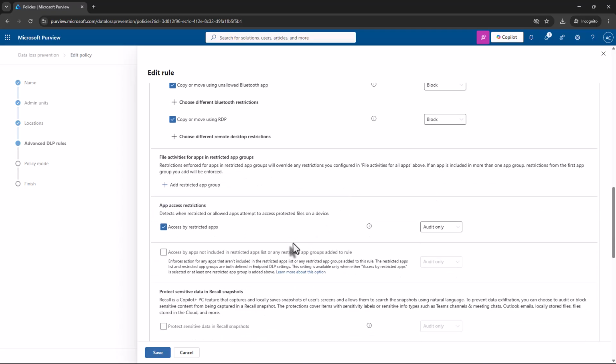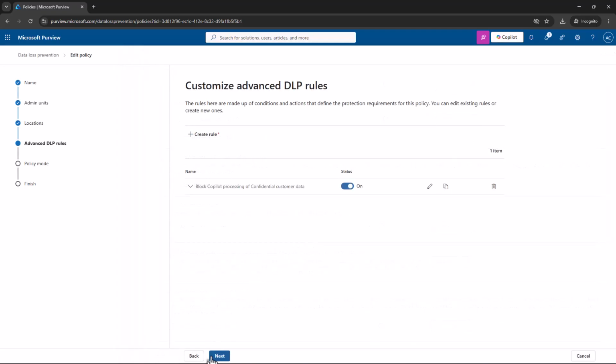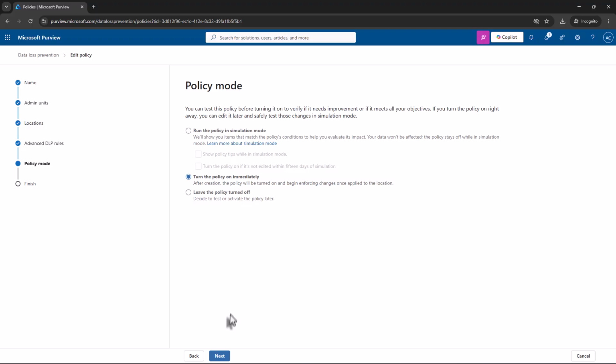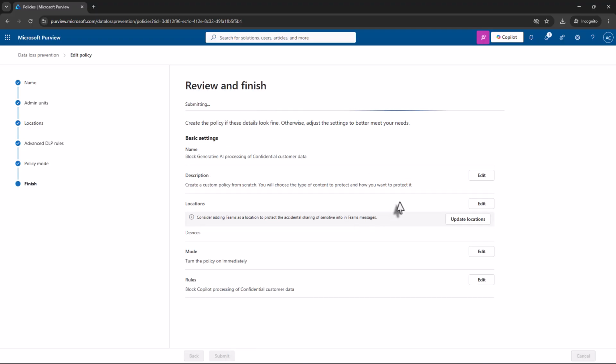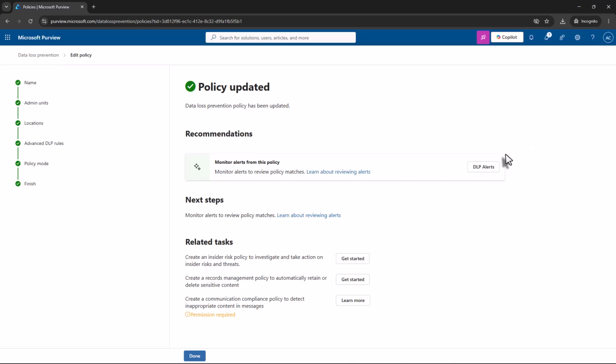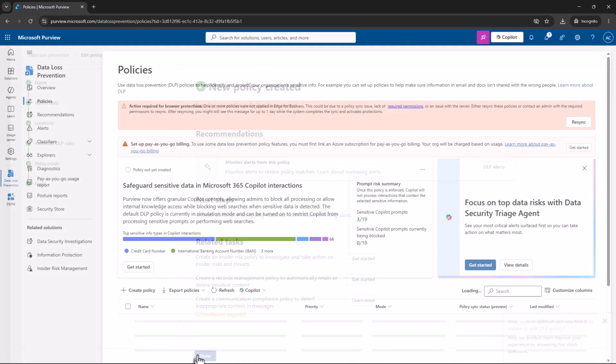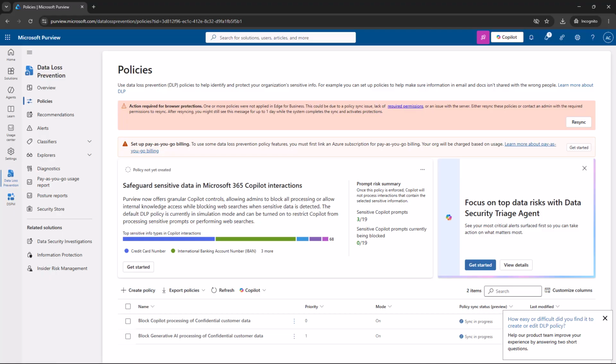So again, we will save that. We'll turn the policy on. It is currently on. And then we will just press done at the end. Once that's complete, we'll have a look at some of the files that I've created, and we'll try and upload those files. So we'll press done on that.